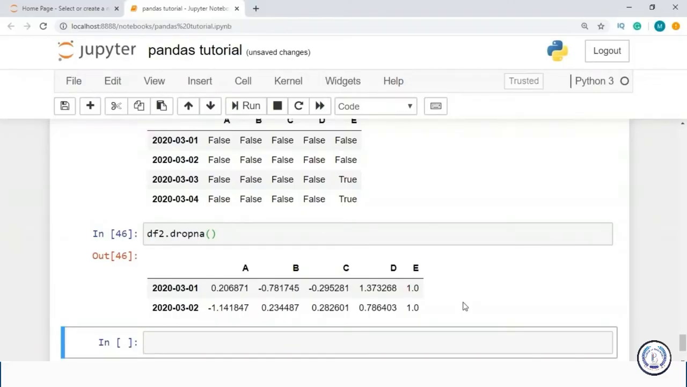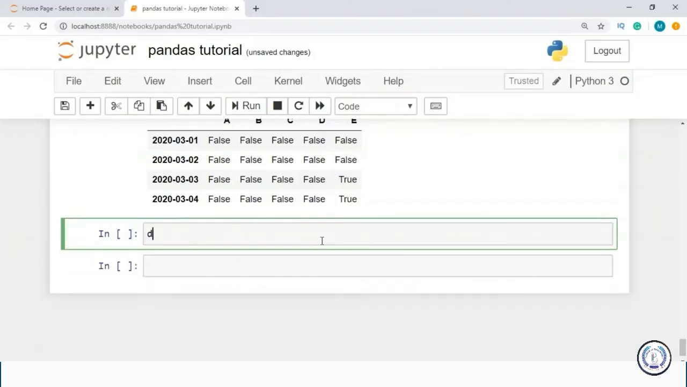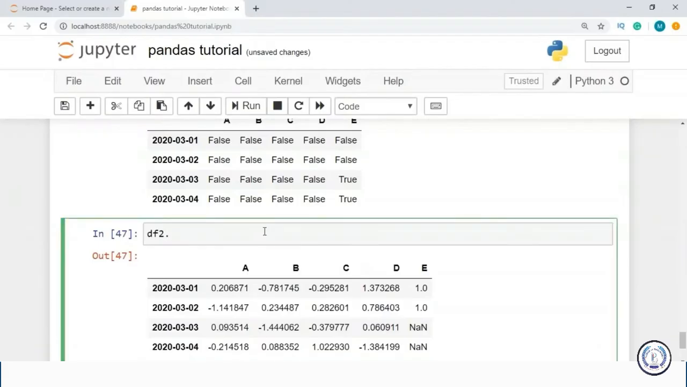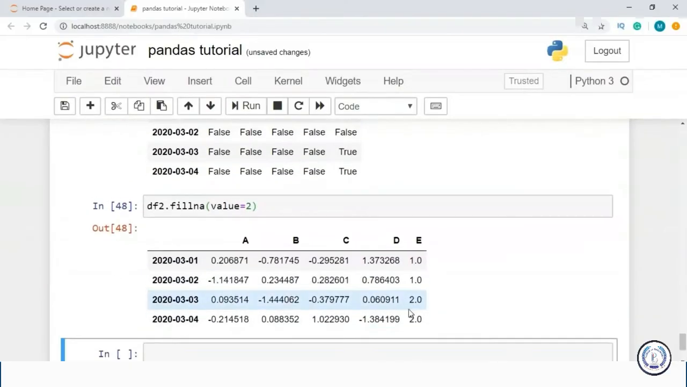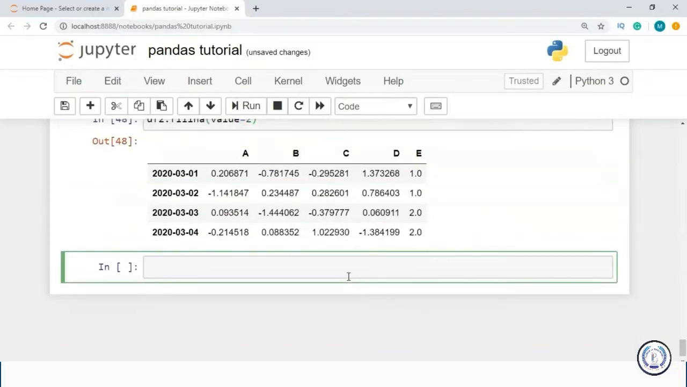Or we can do one thing, fill in the missing data, guys. Check df2. We can fill the missing values, and we are going to provide some value. Let's say value is equal to 2, right? So we have actually filled the value with some other value. Wherever there is a missing value, we have given a value that is going to fill over there. So this is how you check for all these missing values inside your data frame.